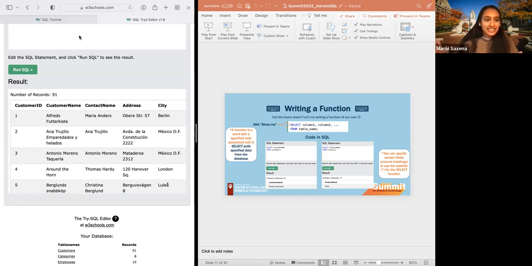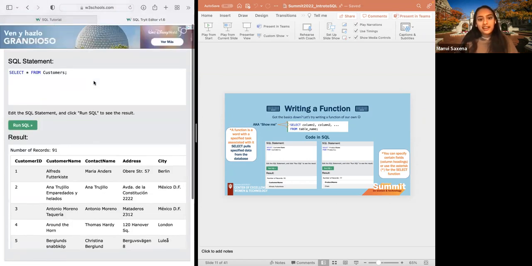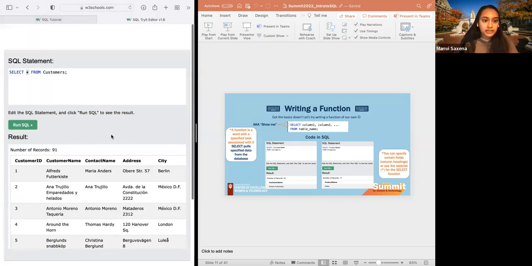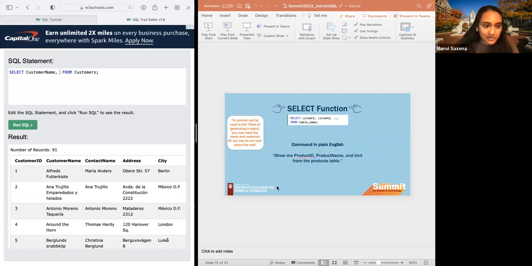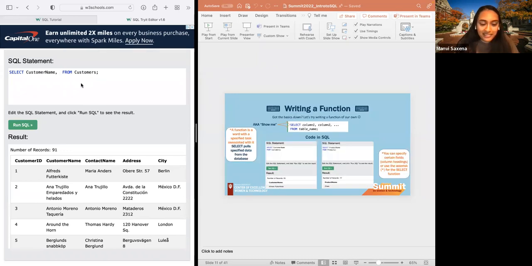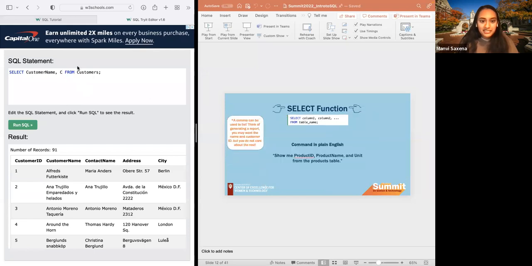So what if we wanted to get customer name and contact name? It's pretty easy. We just list the items that we want. In our example, we might want to see, maybe we'll do customer names and contact names. Oh, wait, there's an example. There we go. So show me product ID, product name, and unit from the products table.